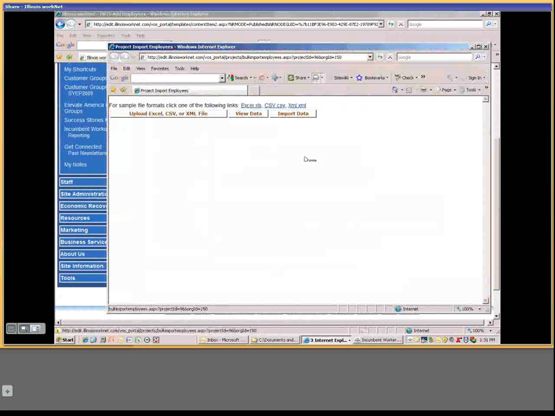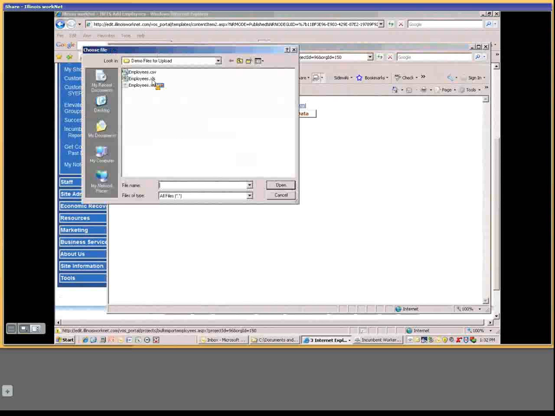So what we're going to do is click on this upload button. And it's very simple. It's just like an attachment. You browse for your file. And so I have my demo files up and ready to roll. And so I'm going to click my Excel file, and I'm going to upload that file.